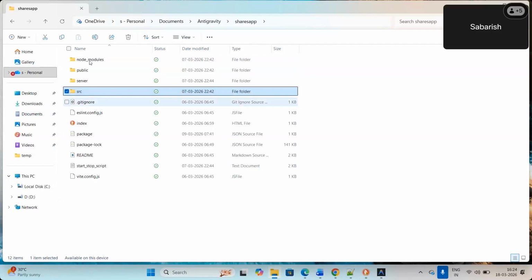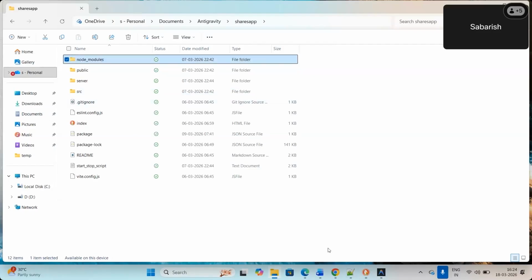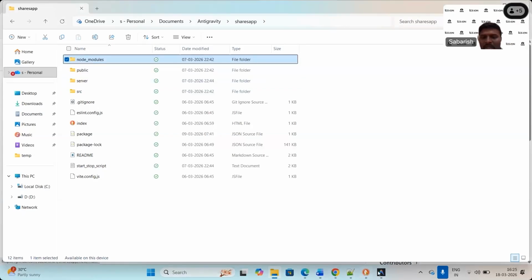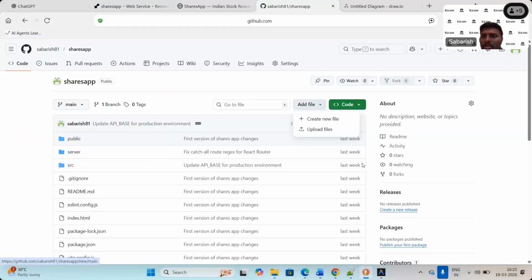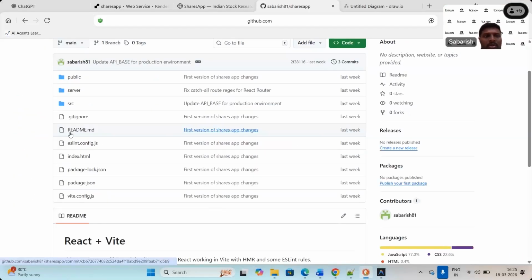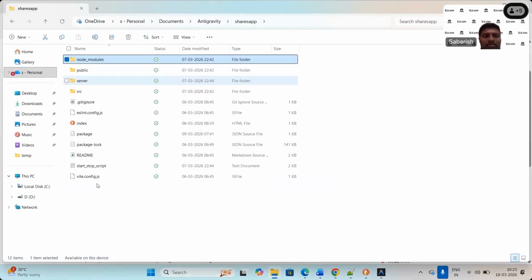Except node modules, the remaining everything you need to drag and drop to this GitHub repository. Except node modules, all remaining folders you can drag and drop to this location. Why am I not saying to drag and drop node modules? Because node modules can be created at runtime. The hosting application will read these files and create the node modules. It is a heavy folder, so don't push it into Git. It will take time to load also. So never make that mistake.